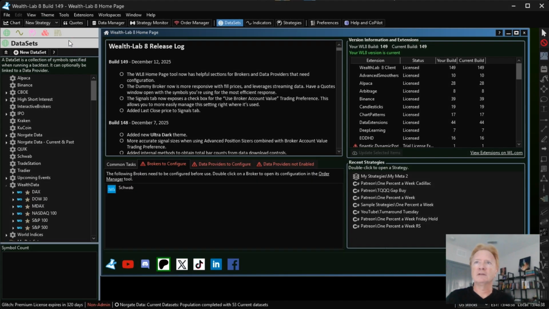If I select that, we have a nice high contrast theme that mirrors many of the more modern charting platforms out there. If you like pitch black charts with high contrast indicators and candles, this ultra dark theme is for you. All right, so next, let's take a look at a few changes in the Signals tab.